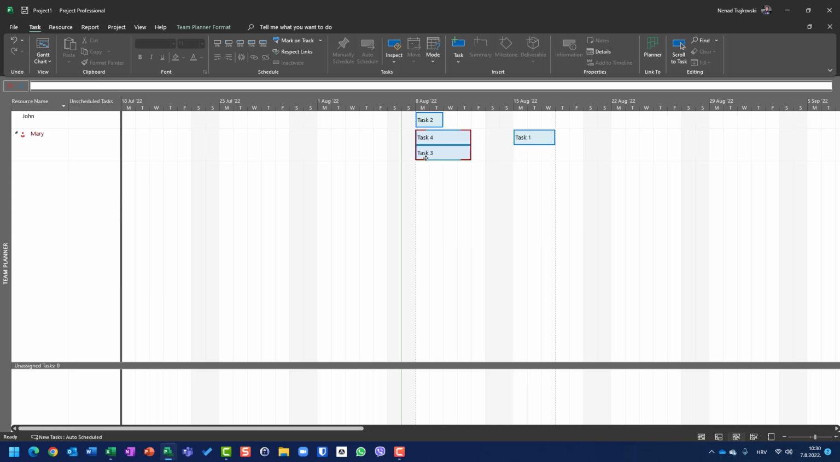So here, okay, and I can say, okay, I don't want Mary to work on this task. I will assign it to John. Okay, and John is supposed to work on task 2 here as well. Now John is overallocated. I can say that Mary is supposed to work on task 1 and task 3 at the same time. What can I do?